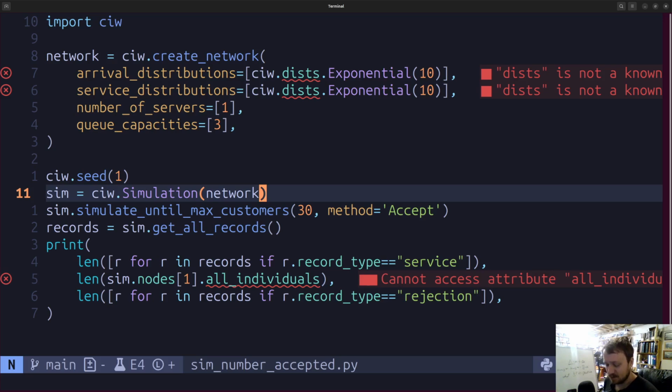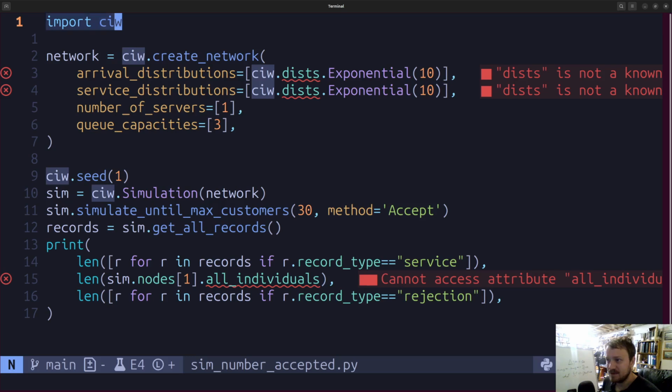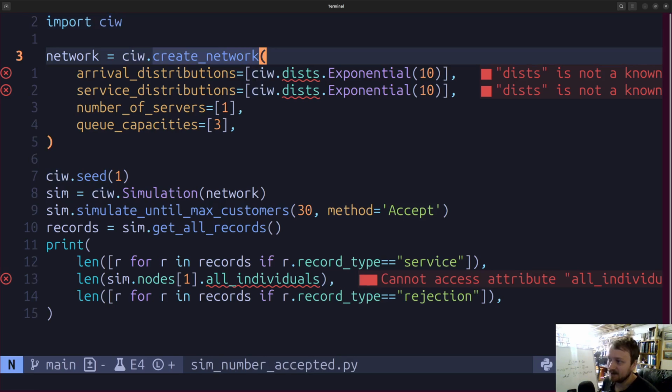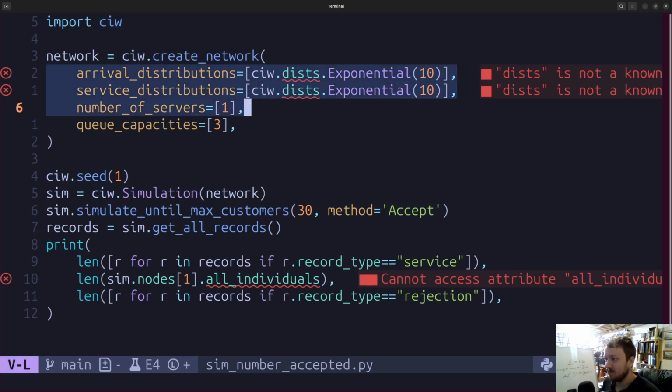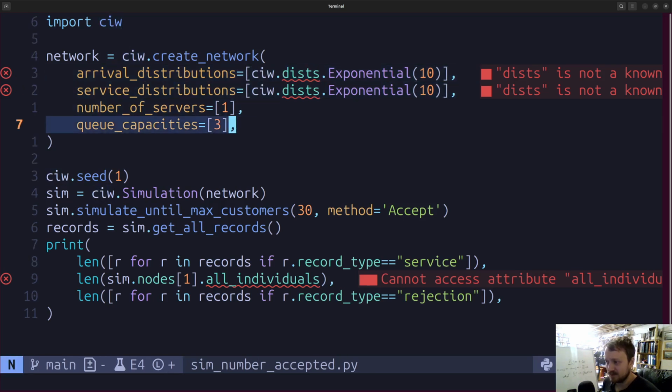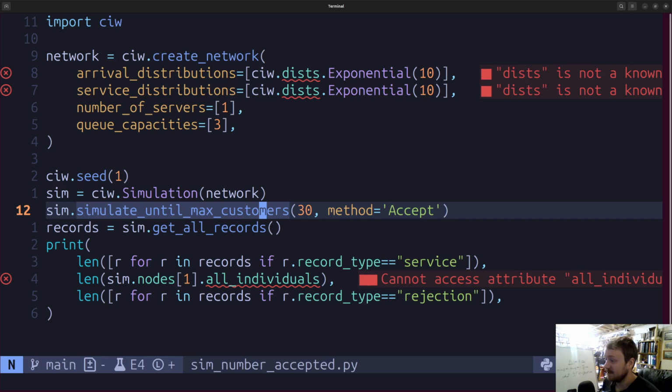Okay, so let's go and step through this example. First, we need to import the Q library, and then we're going to use this API create network to define our network. And here we've got an MM1 queue with a queuing capacity of 3. And we'll set our seed number for the simulation. We'll instantiate one of these simulation objects, and then we'll simulate until max customers. Still keeping this at 30, but now our method is accept rather than arrival.